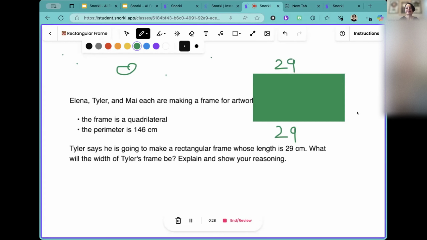So if I double 29, I get 58. So I know that in total, both of those sides together are going to be 58. So I need to go 146 as the total minus 58. You can see here I'm just drawing on a trackpad without a pen, so it's a little messy. And so if I subtract that, let's do it this way. I can have 13 and I carry the 1, so I made 88.